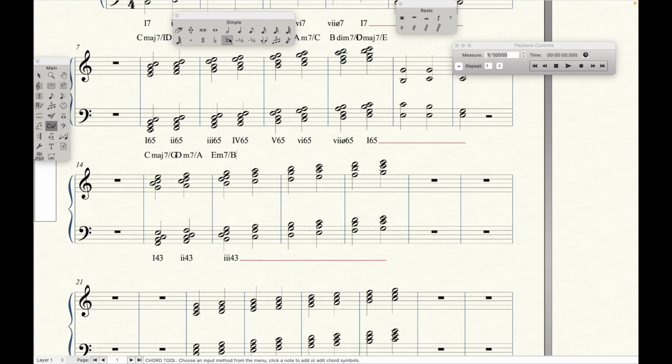Next chord. I have an F7. So I'm going to add my 7th here.